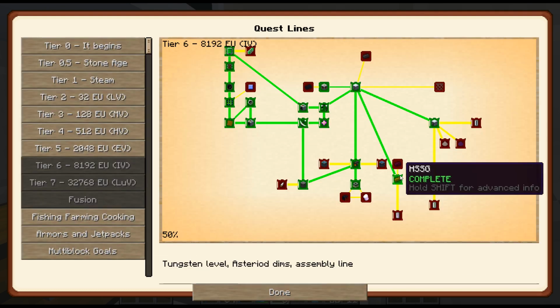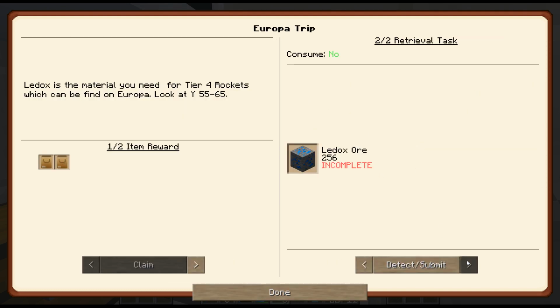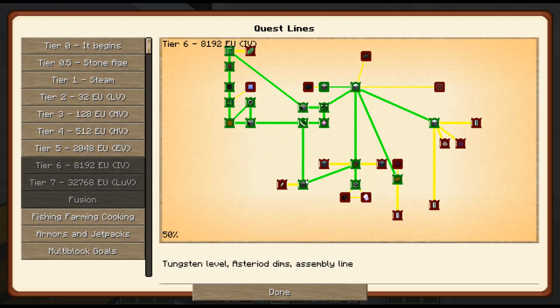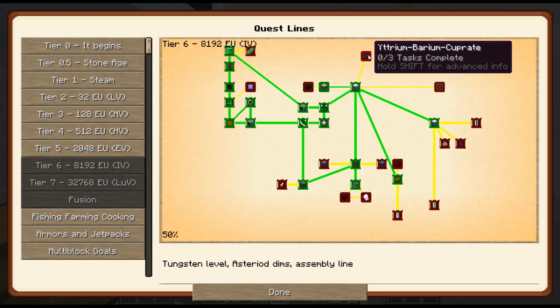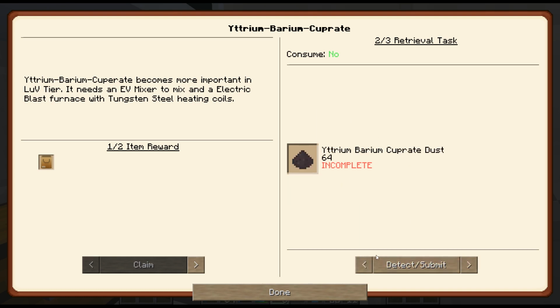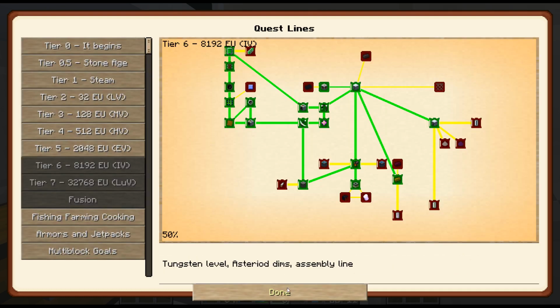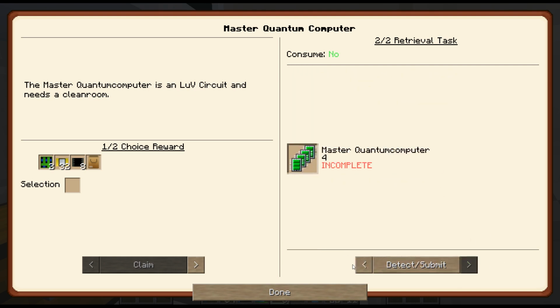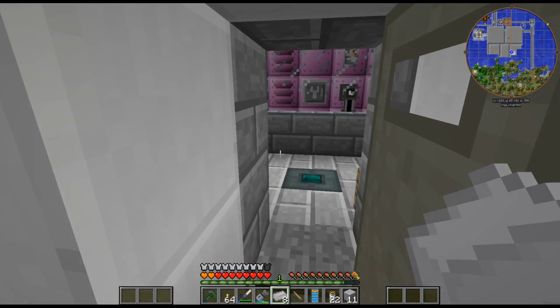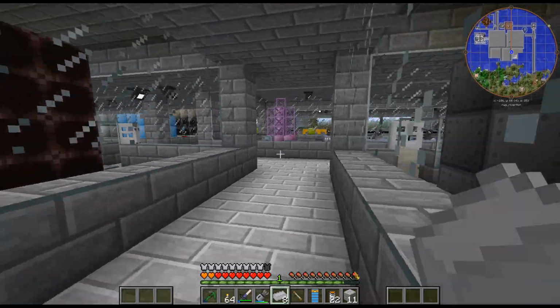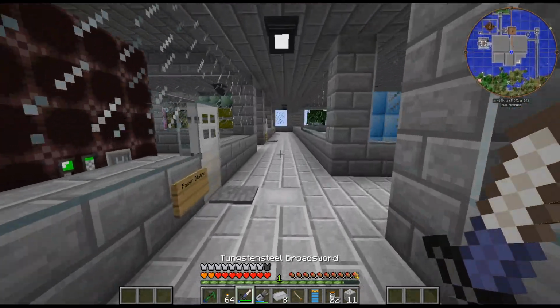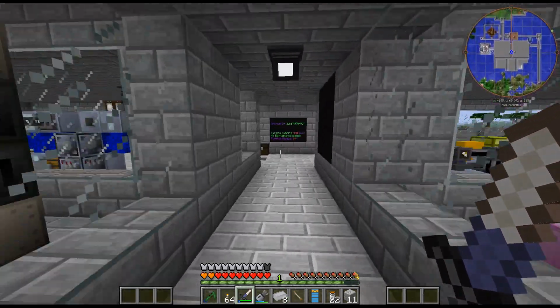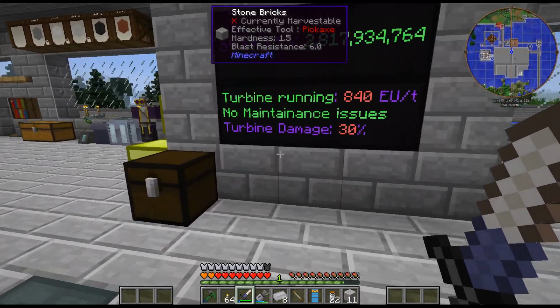I also need to get Callisto ice ore and ledox. Let's see. Yttrium I have crafted, but yttrium is annoying to make, so I haven't done this quest. But basically, I'm working towards those quantum circuits so I can do the assembly line.